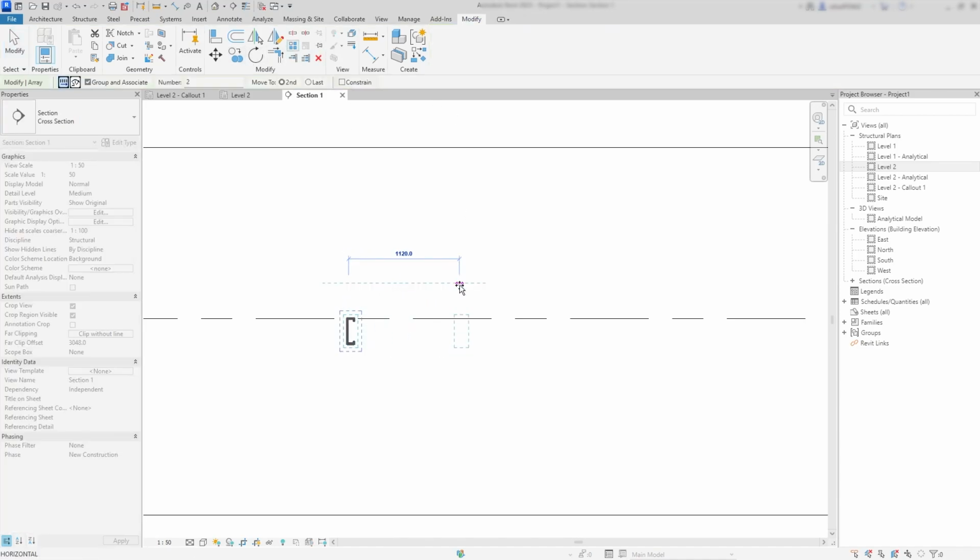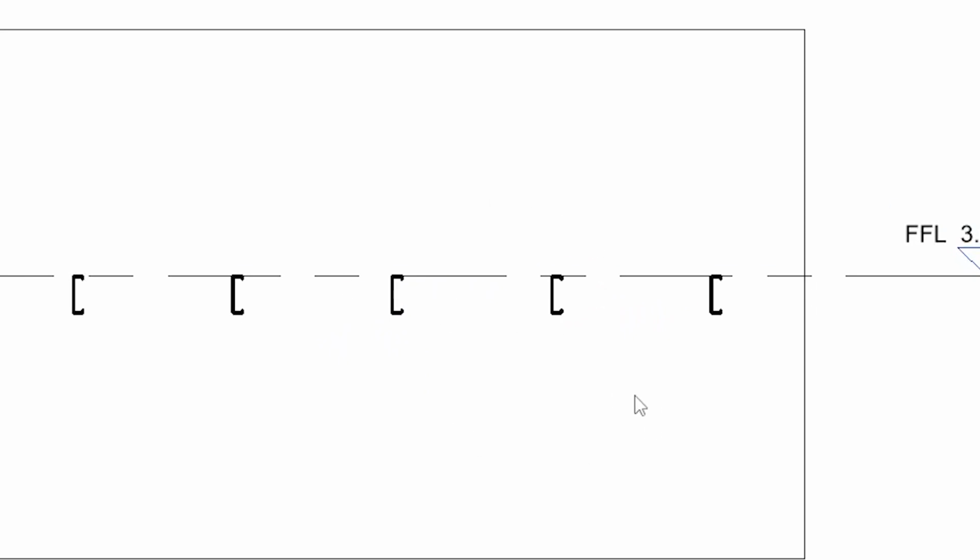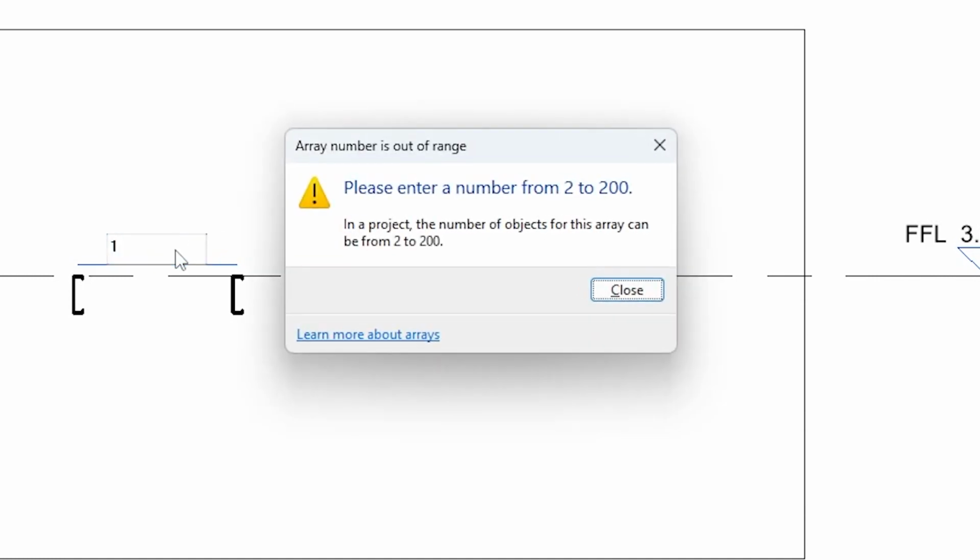This update only works on arrays made inside a family. If I wanted to make an array with a model element in the project, like this structural beam, it no longer works. As you can see here, if I change the value to a number less than 2, it tells me that it has to be a value between 2 and 200. Maybe in the future this will also be fixed.